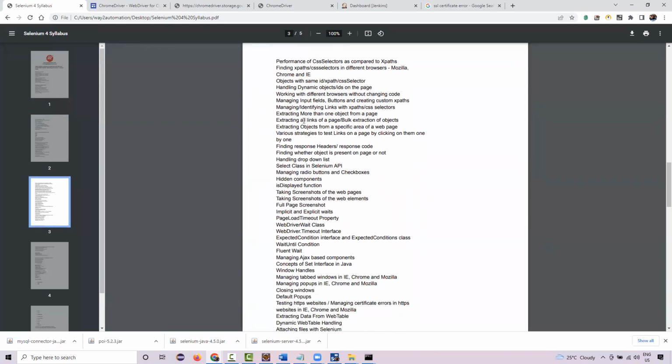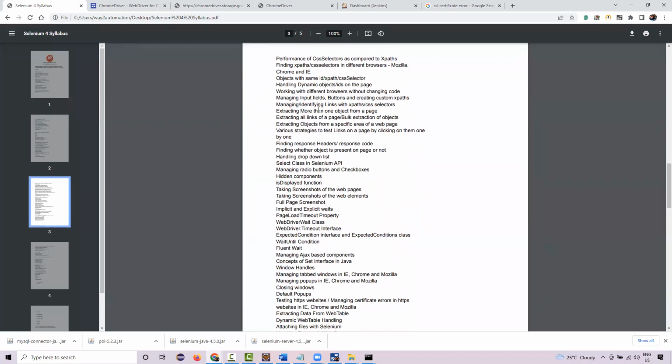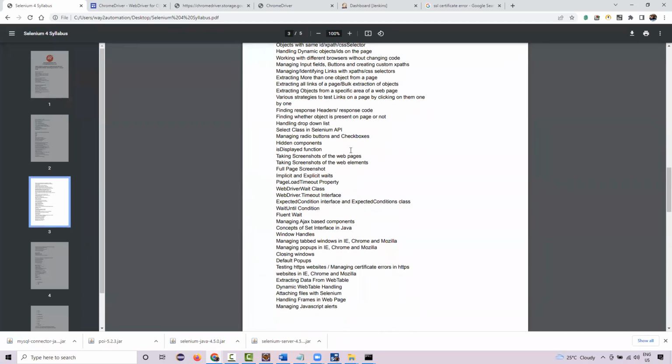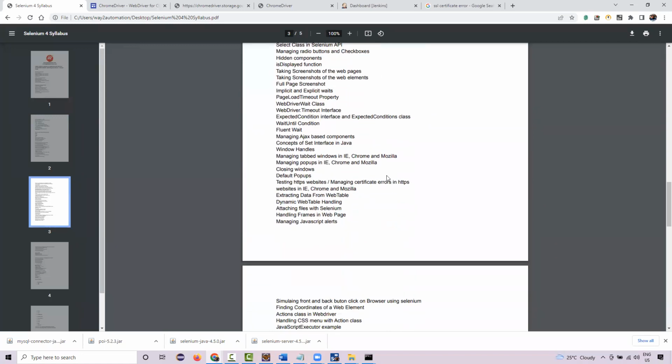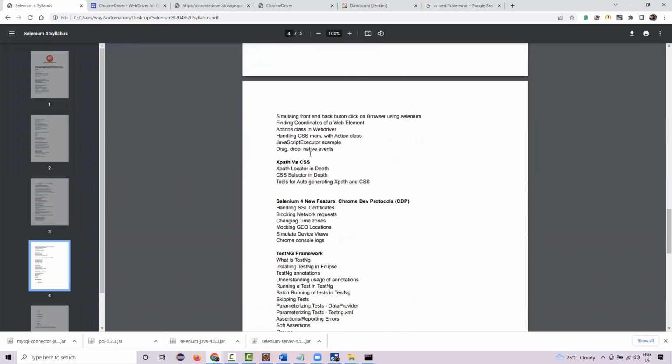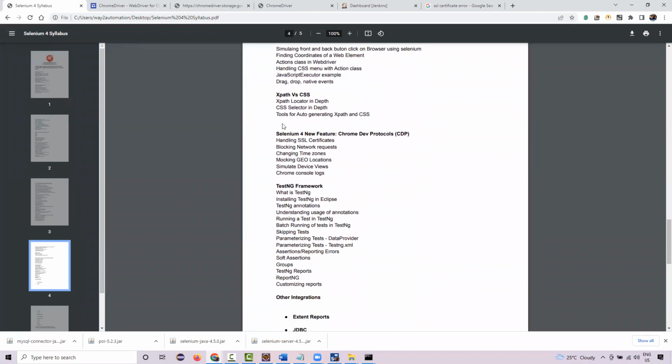Then there is a huge list of topics that we'll deal with: synchronization issues, waits, capturing screenshots, finding links, dealing with buttons, checkboxes, and drop downs. And then we'll see the latest features which were not there in Selenium 3, related to, let's say, handling SSL certificates, then changing the time zone. Changing the time zone is something like, right now, let's say I'm in India.